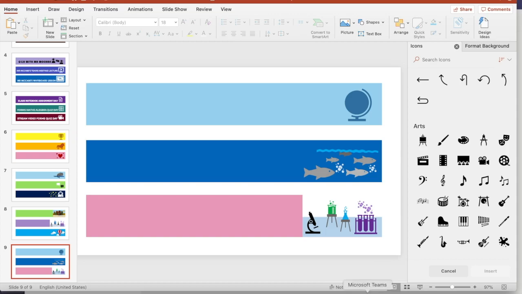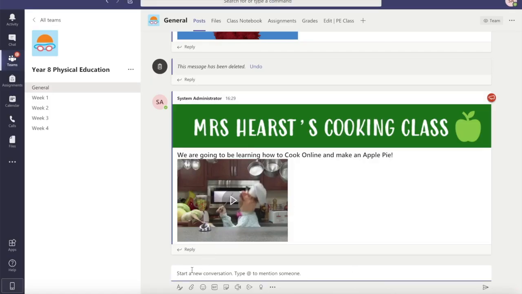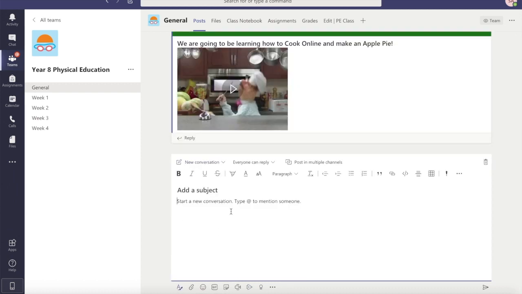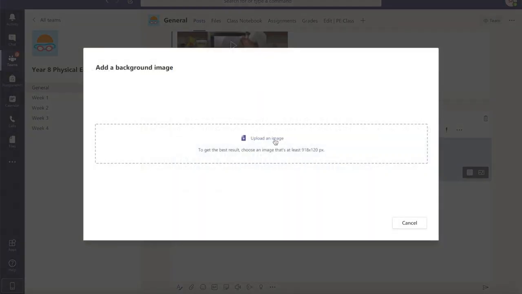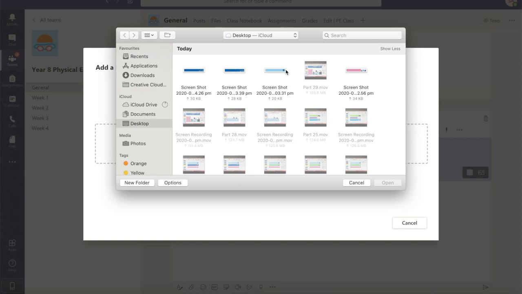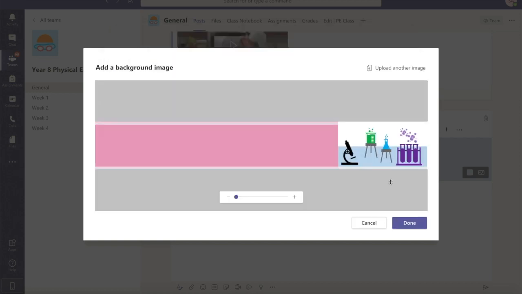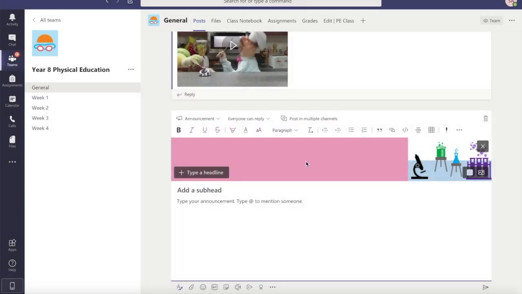Let's jump back over into Teams and create this announcement. So click on Start a New Conversation. Click on the A to expand this box, New Conversation and Announcement. Click on our image icon, upload an image. Click on Upload an Image and find that screenshot that we created of our science scene. Choose Open and click Done.